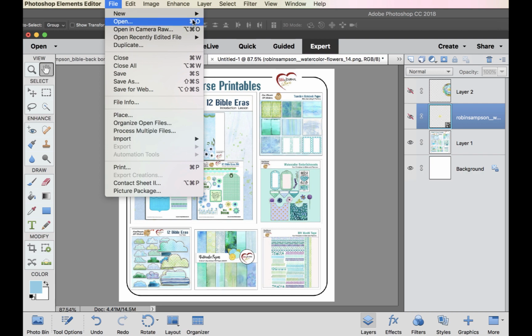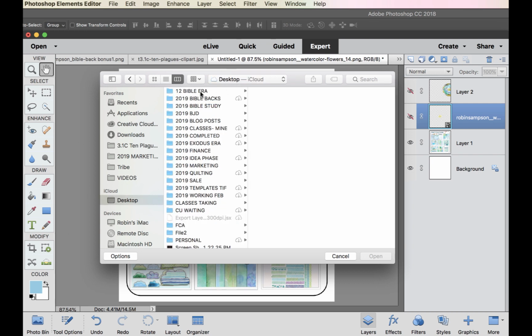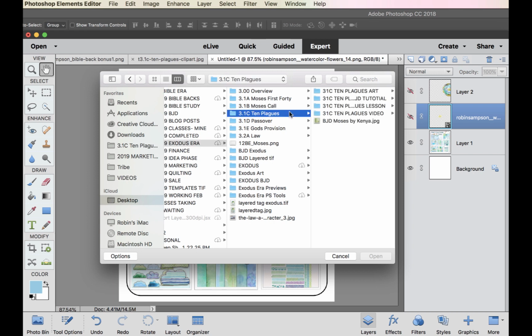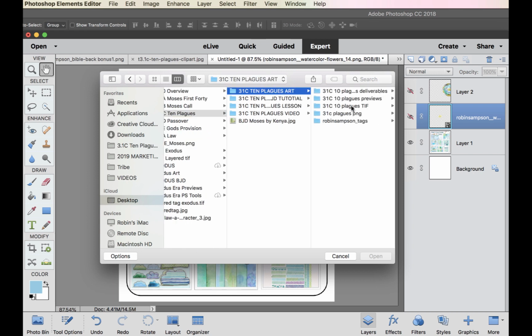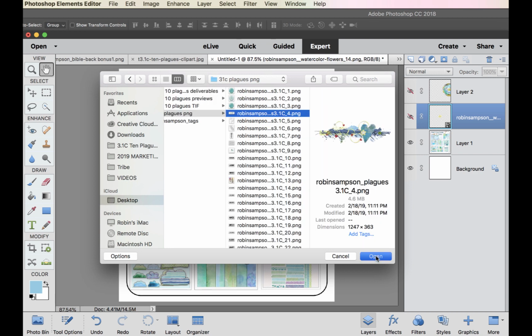We're going to just click on the button, it'll say Open, and then again, you navigate to where the image is that you want to open. There's my Exodus era images, 10 Plagues, Art, and then I open the cluster file.